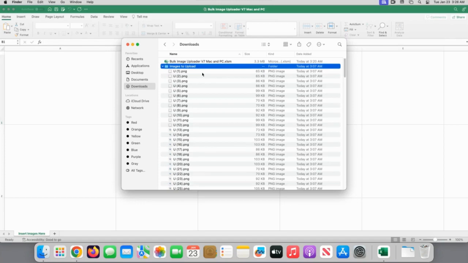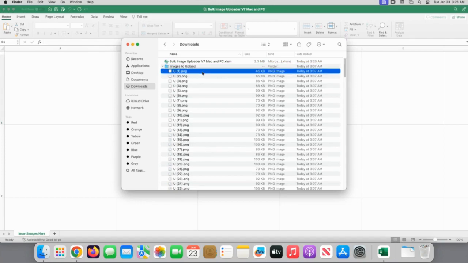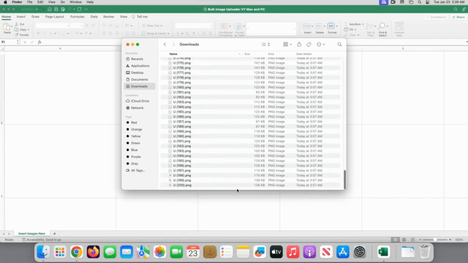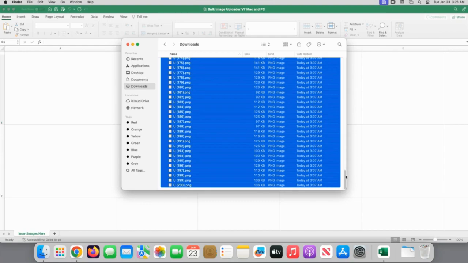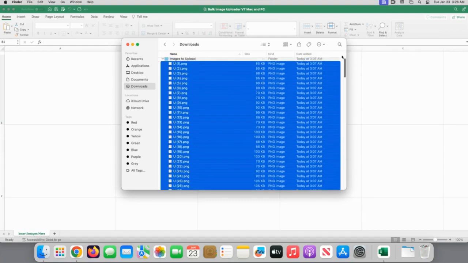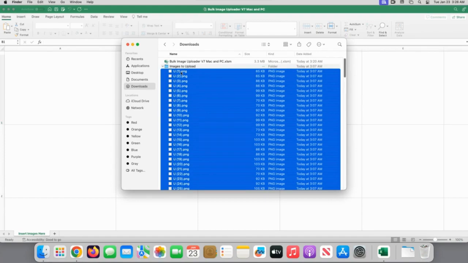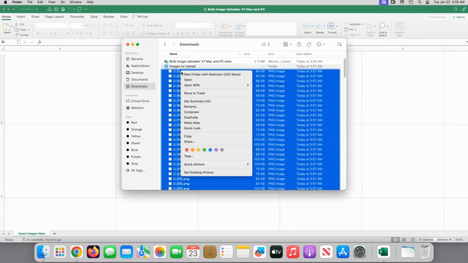Now on a Mac, I've discovered it's much easier to actually rename all your files very easily. So I'm going to click on the first file I want to upload and then scroll all the way down to the bottom. I'm going to hold Shift and click, and that will highlight all of those files I want to rename. And then I'm going to Control and click on the first one, which should bring the menu up. And then we'll go to rename.